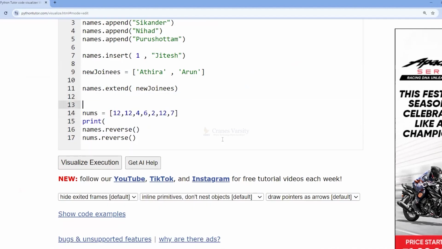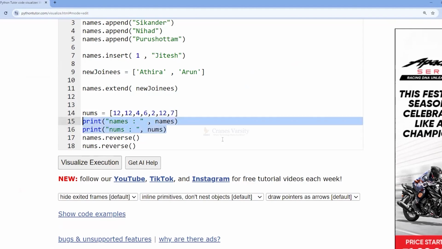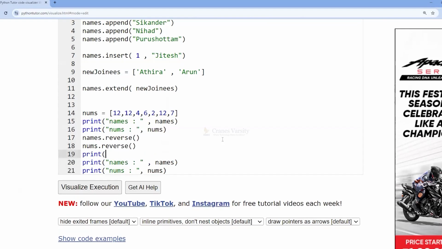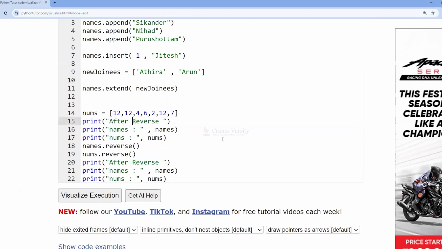I am removing this statement. This is my names before reversing, and this is my numbers before reversing. And the same thing after reversing, I'd like to check out. This is after reverse, and this was before reverse, or you can say the original list. Right, let's quickly verify this.